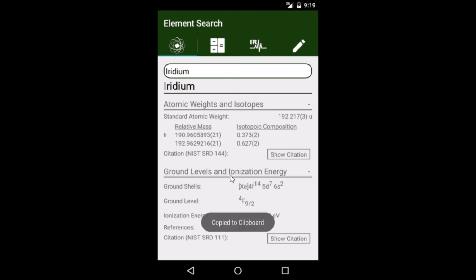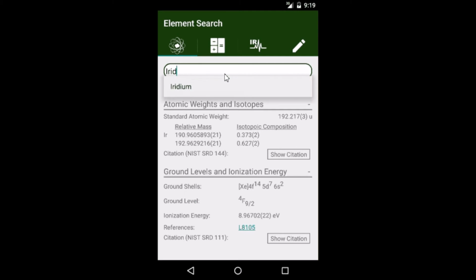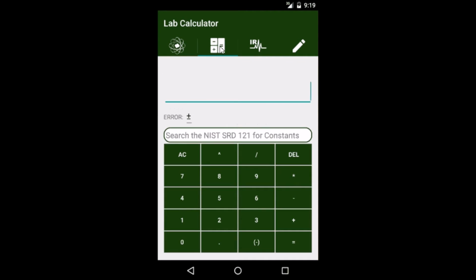The Element Search section may be used by anyone who needs information about an element's properties, whether it be a researcher performing radioactive dating who needs precise mass and isotope composition data, or a student who forgot the correct ground shell configuration for copper. The Lab Calculator section facilitates good data calculation practices and highly accurate results. The calculator has all the basic functionality of a standard calculator with 2 important additional features.